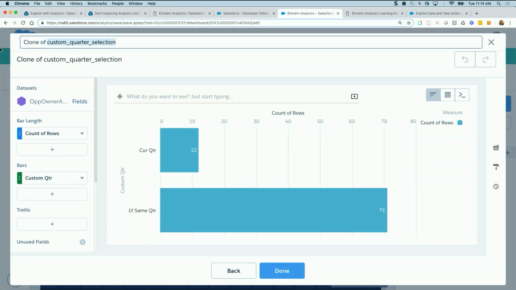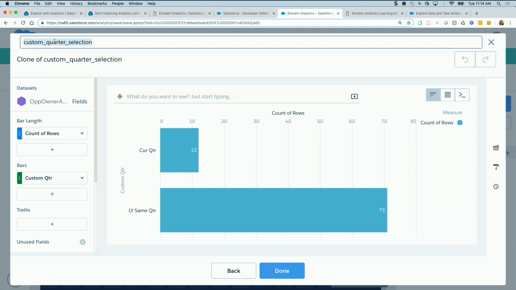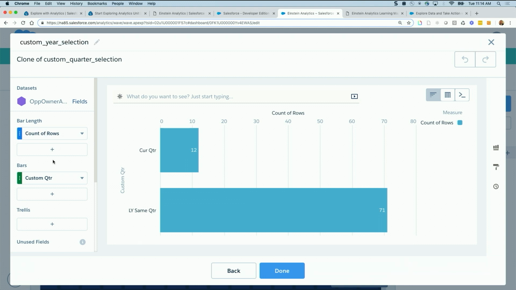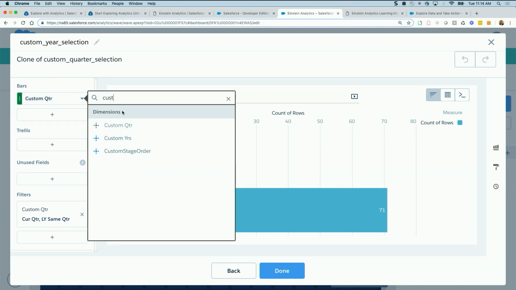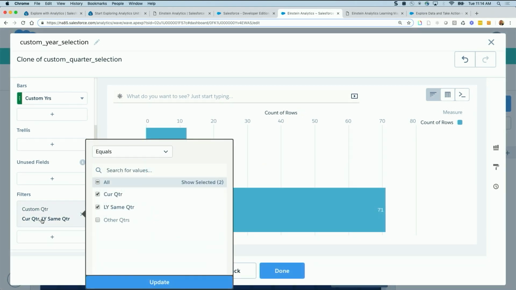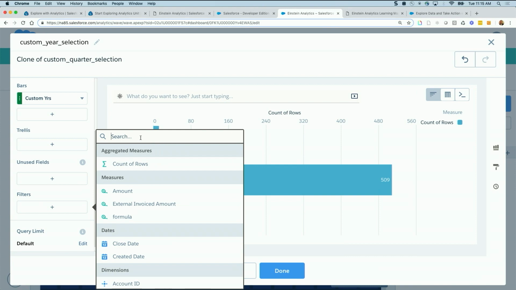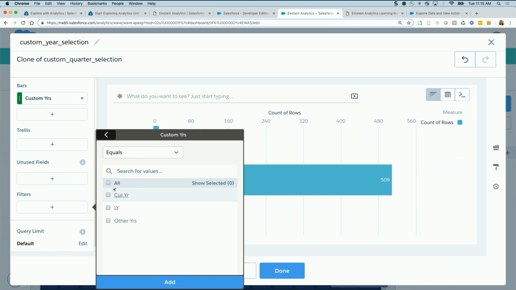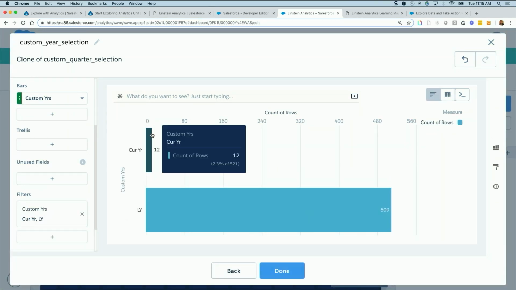rename it to custom year, and I will change the field to custom years. I do have to change this filter from custom quarter. So I will delete this, add a new filter, custom years, and select current year and last year and add. Again, same thing. I got my current year, last year.